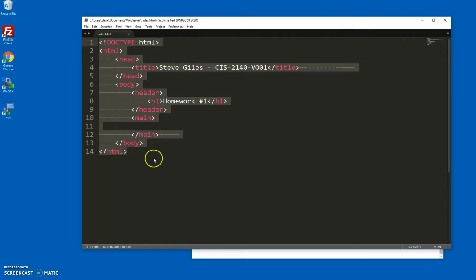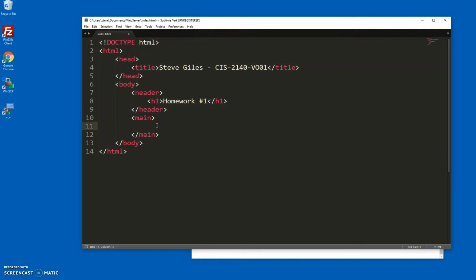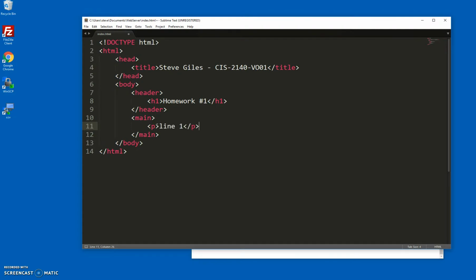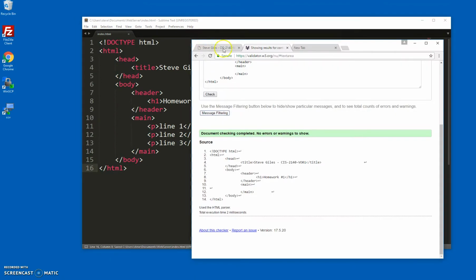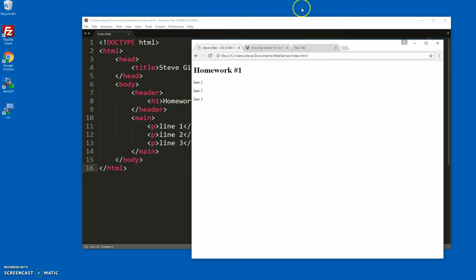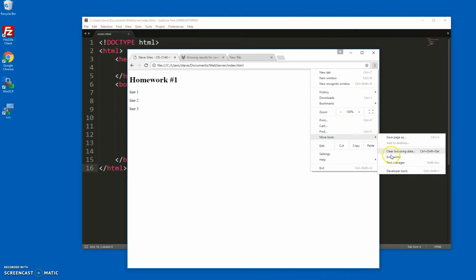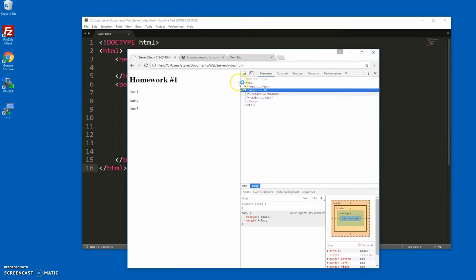So now I can add some HTML. I'm just going to add 3 lines of HTML. I'll save it, then I'll view it in my web page, and here's my HTML. So I want to look at the HTML that was generated. I'm using Google Chrome, so I can go to More Tools, Developer Tools, and here on the sidebar I can actually see the HTML that was generated, which is 3 lines of text.